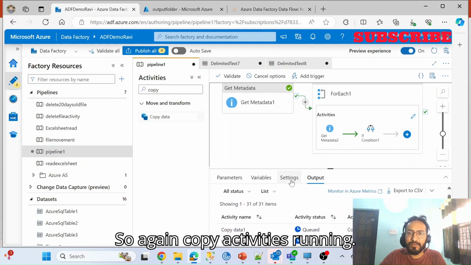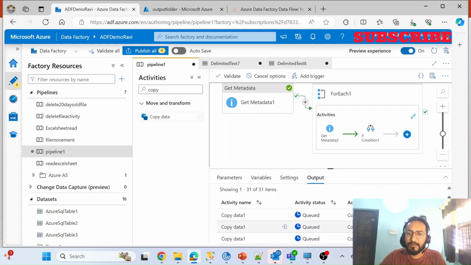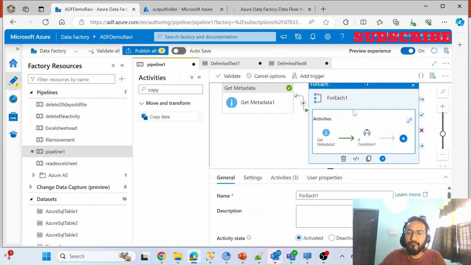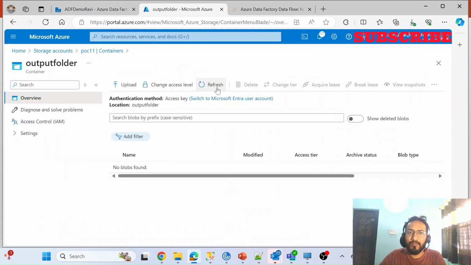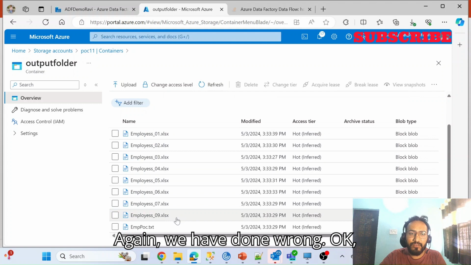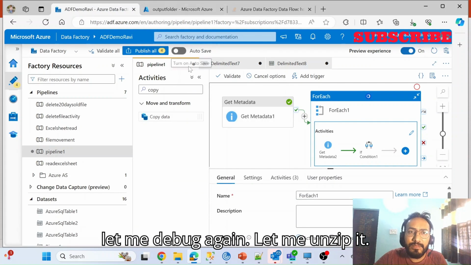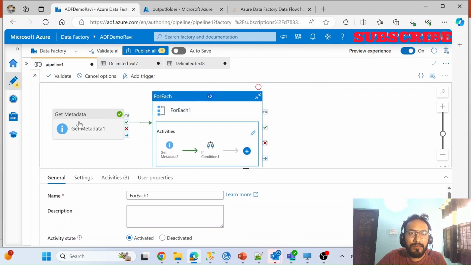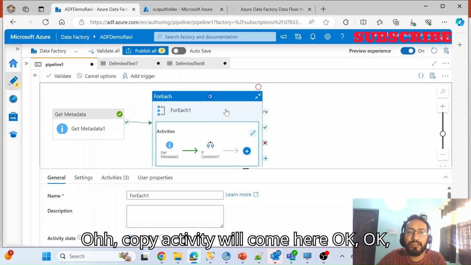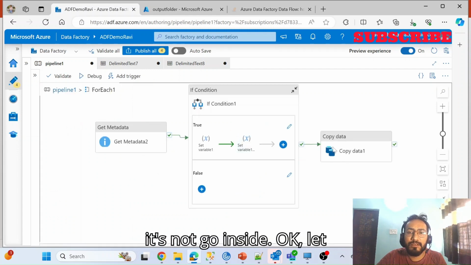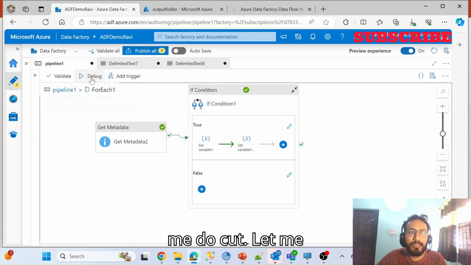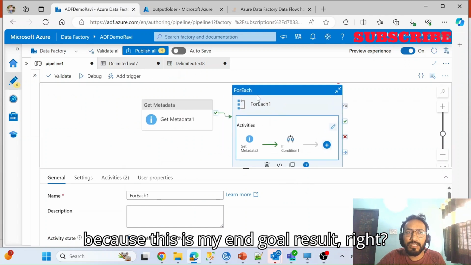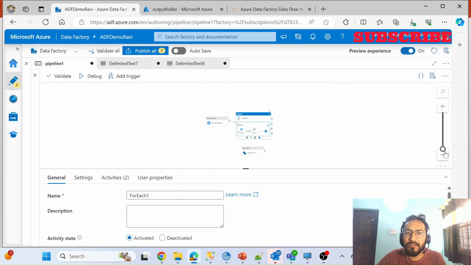So again, the copy activity is running. Let me refresh. Something might again be done wrong. Let me debug again. Let me unzip it. Oh, the copy activity will come here. It's not going inside. Let me do cut. Let me come outside the loop and paste it, because this is my end goal result, right?